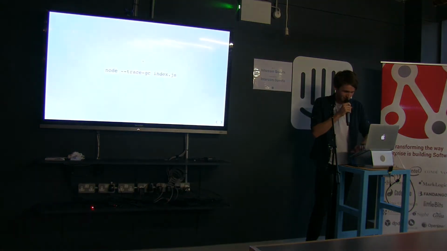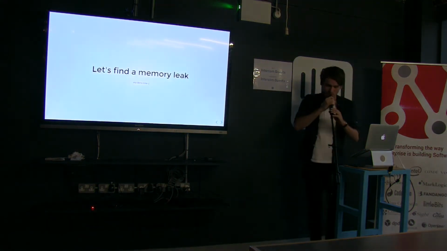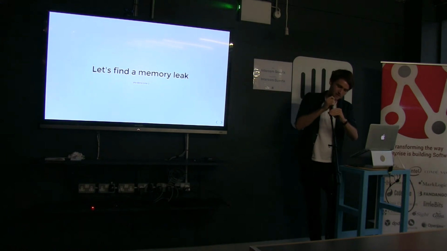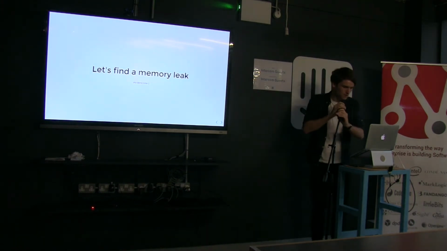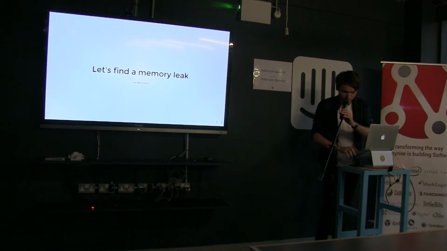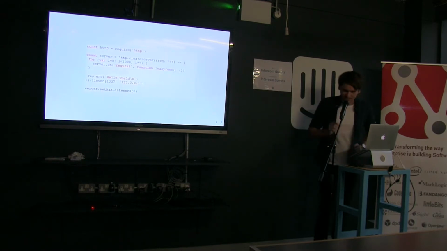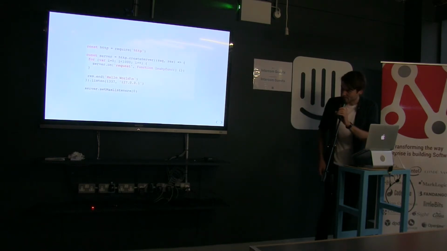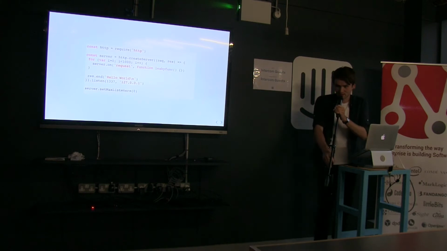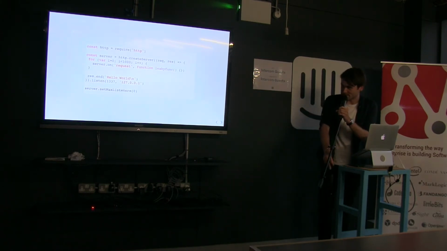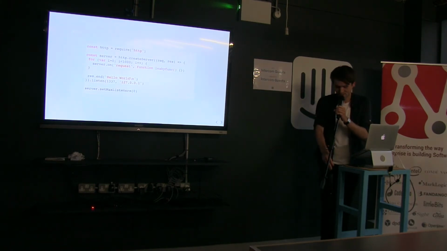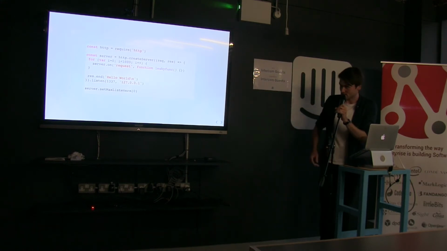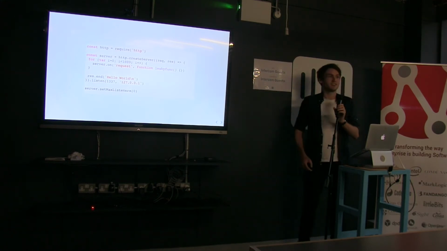But moving on. So let's actually go find the memory leak, right? AKA demo time. So this is just one of the example leaks. It's like the basic hello world example you see on the Node.js website with a bit of modification. Can anyone tell what it is? It's pretty obvious.